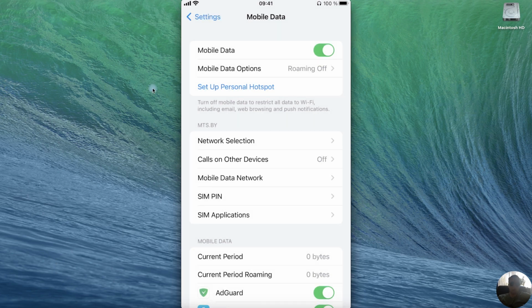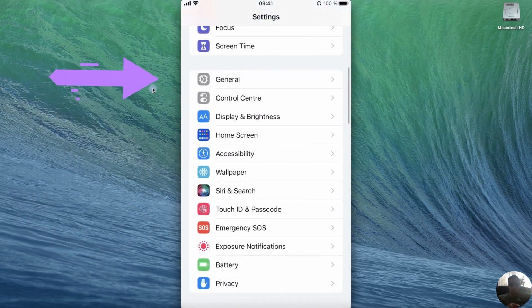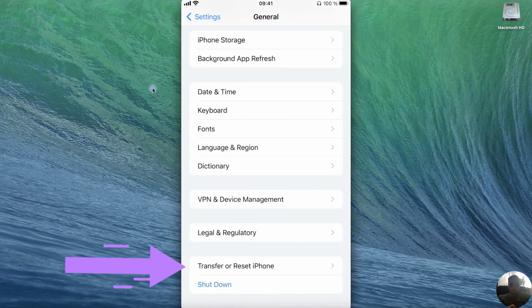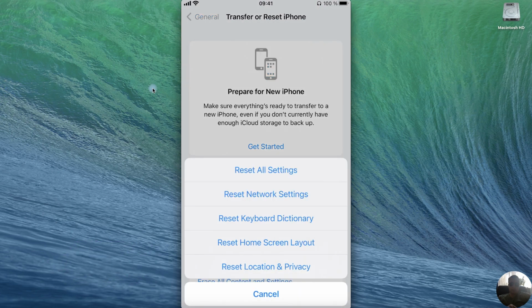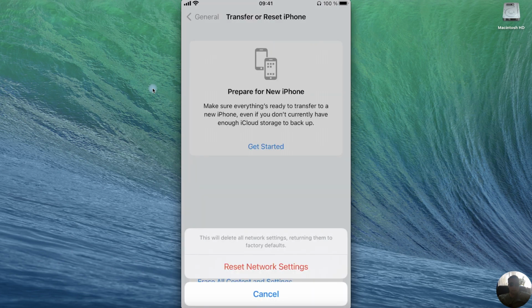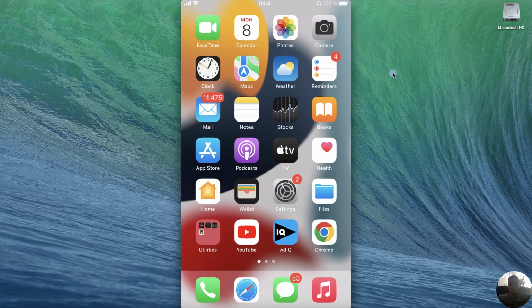If you have a mobile internet connection, then return to Settings, swipe down, select General Settings, swipe down again, select Transfer or Reset iPhone, tap on Reset, and select Reset Network Settings. Enter your passcode, and confirm that you want to reset network settings. This will delete all network settings, returning them to factory defaults. Confirm, and your iPhone is restarting, and after that you can use your mobile hotspot.